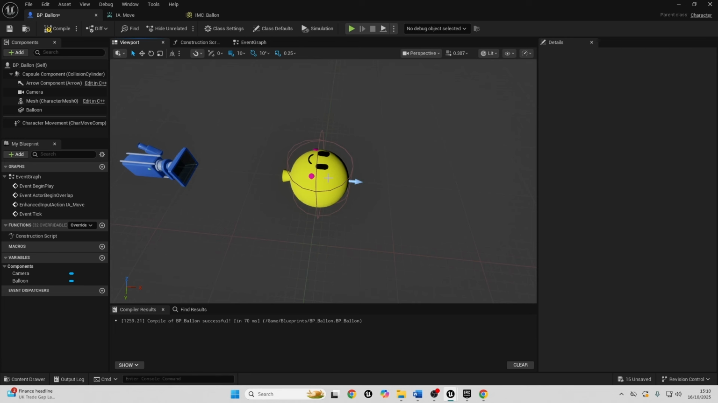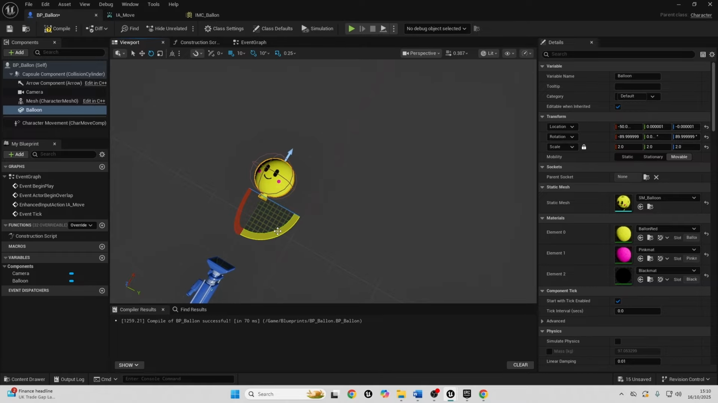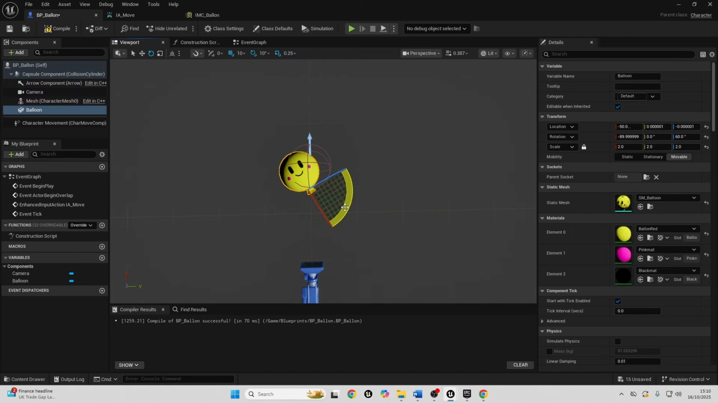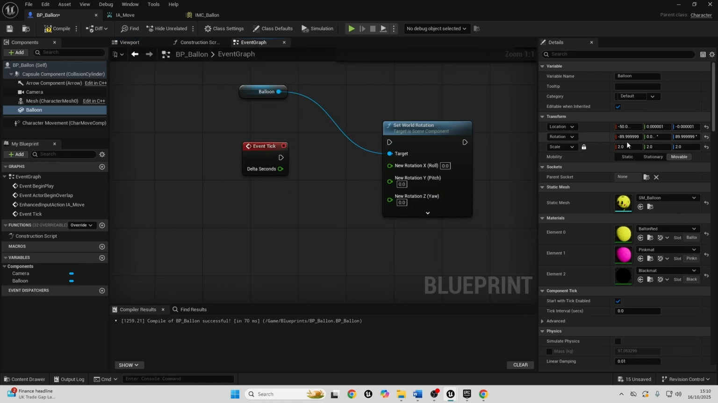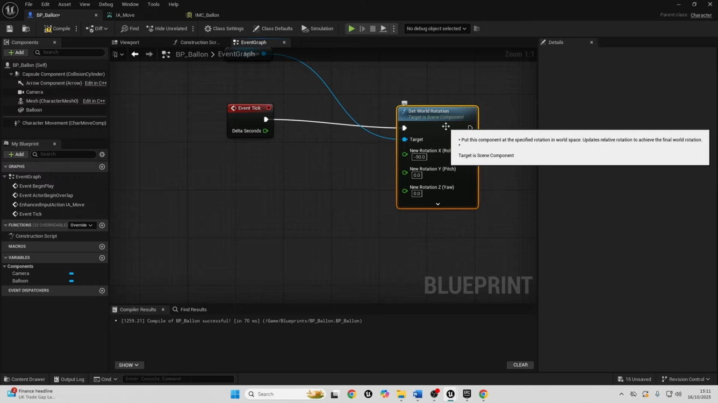Go over to the viewport, and if I just select my balloon, and I go over here where it says select and rotate objects, we are only going to be moving our balloon in the Z axis. So the Z axis is this blue axis here. And I'm going to make it so it can only sway from a minimum distance of 60 all the way to a max distance of 120. Just move this back, so the default value should be 90. And I'm just going to go back to my event graph. For the X, we can just leave this at -90, and we can just leave the Y at 0, connect from here into here.